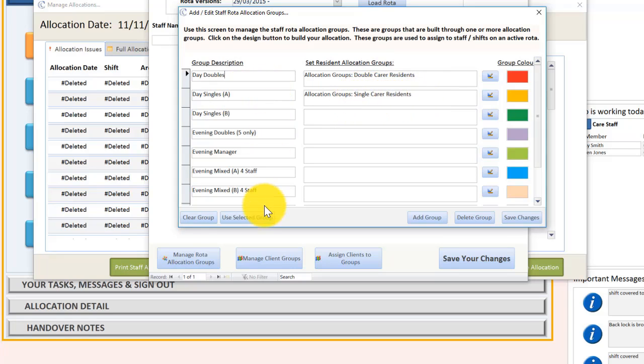And you can have as many groups as you want, and you could split up your residents into lots of different group allocations, which could be useful when you have different staff ratios on. And when you're happy, you can hit Save Changes.